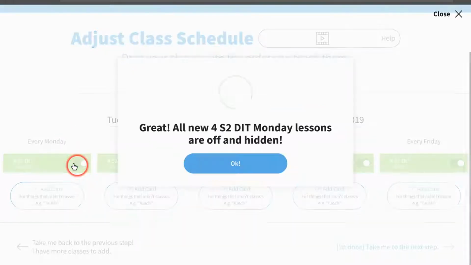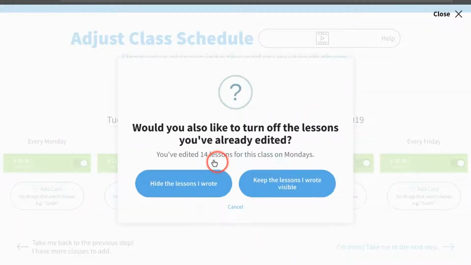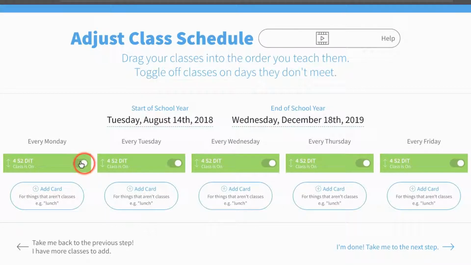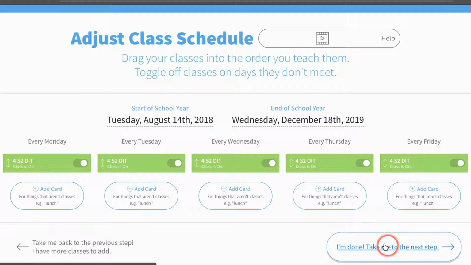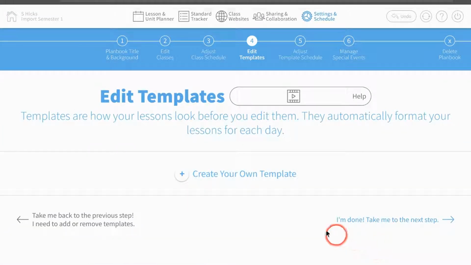I can slide these classes off if I wanted to. And I can if I want. I'm just going to click cancel. But if you only meet like 3 days a week, on Tuesdays and Thursdays or not, you can cut those off. But we meet at my school all days of the week for semesters. So I'm going to leave them on. And then I'm going to click this prompt. I'm done. Take me to the next step.